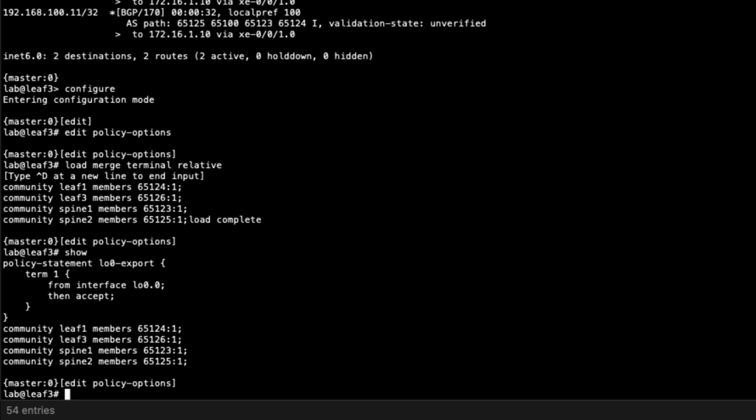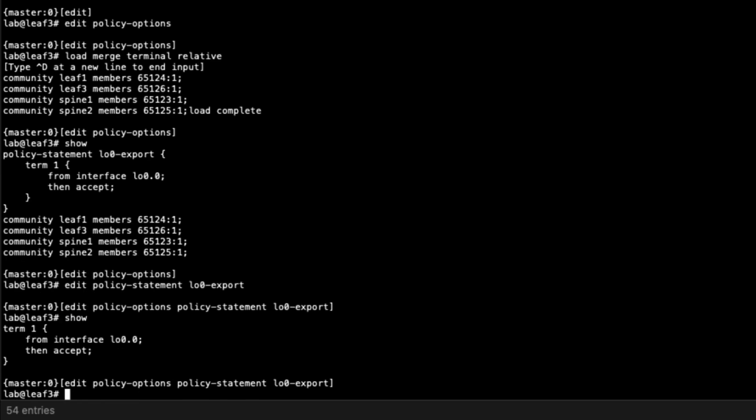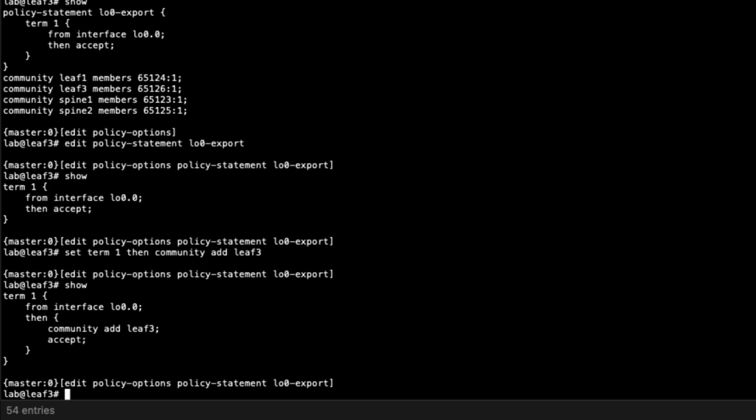Okay, so let's go to leaf 3 now. I'm going to do the same thing here. We're almost there. Then we'll verify what we have. So with leaf 3, let's go to the loopback export policy statement and set term 1 to add the community. And what are we doing? Leaf 3. We want to add the leaf 3 community to any route we're exporting here. And it's going to just add it to the route for the loopback address.